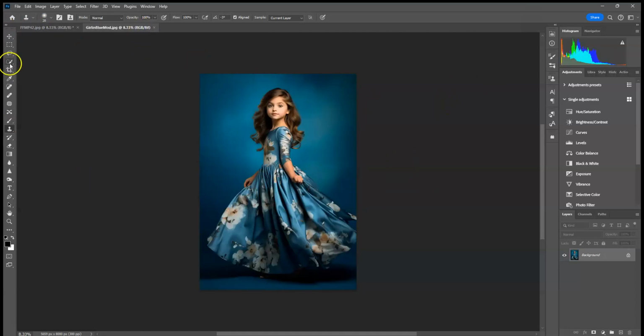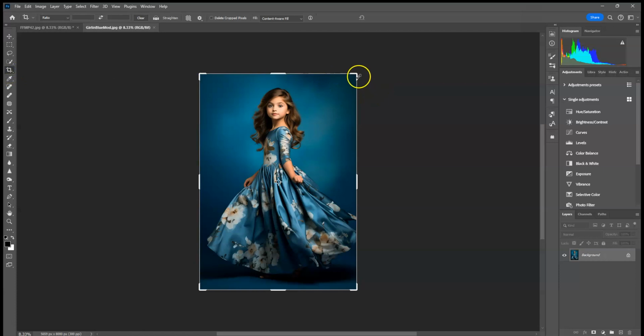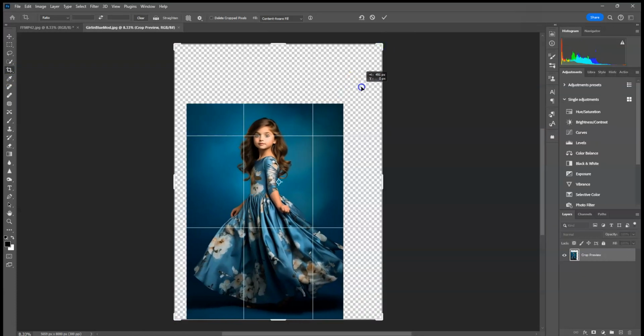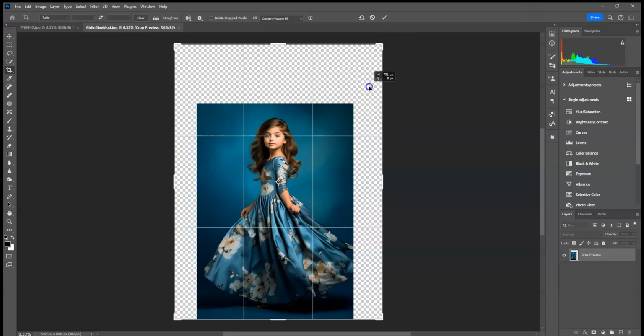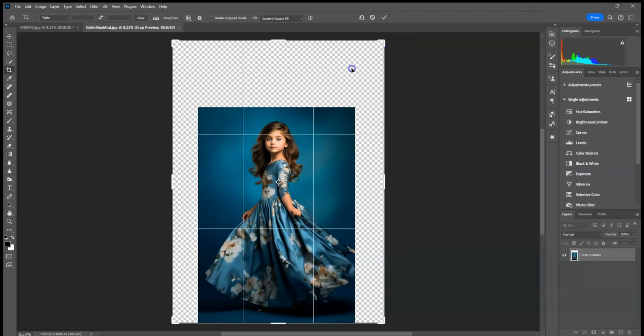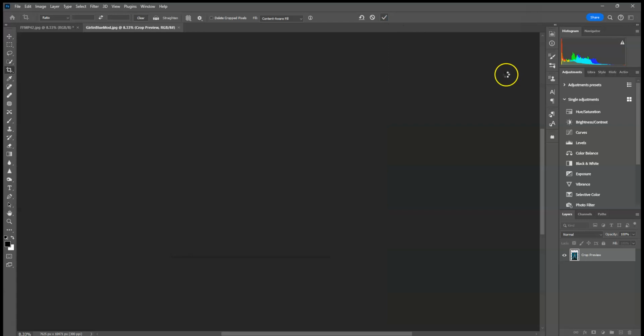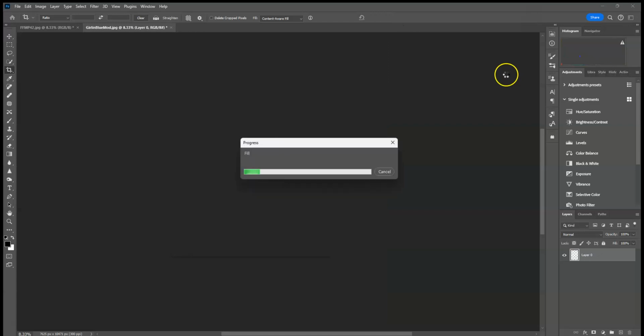So I want to extend the backdrop because obviously this is quite a close-up of her. So I'm just going to drag the backdrop and center it, and I'm going to make sure this says content aware fill up here and then just click the check mark. Wait for it to work. Sometimes this works completely fine and you don't need to do anything else.